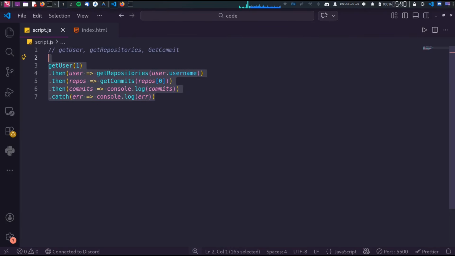Promises are good, but chaining .then everywhere can still feel a bit unnatural. What if we could write asynchronous code that looks exactly like synchronous code? In 2017, JavaScript introduced async and await. This is not a new feature. It's purely syntactic sugar built on top of promises, like how we saw classes that were built on prototypes.